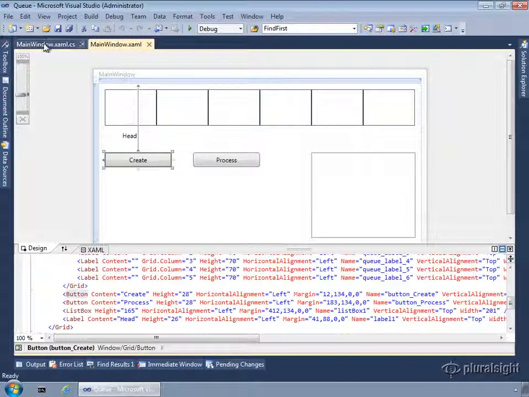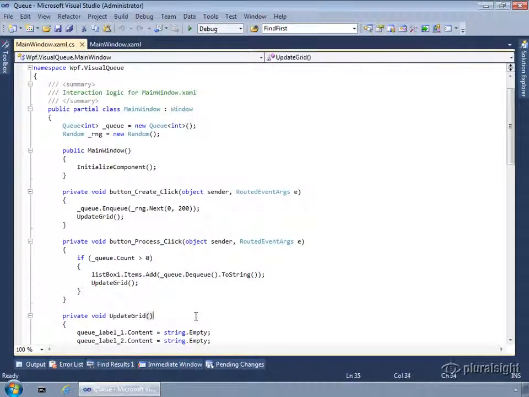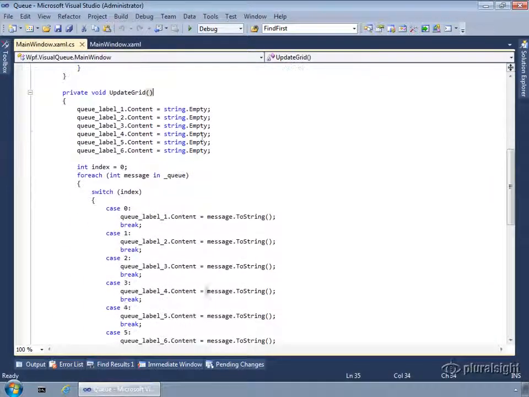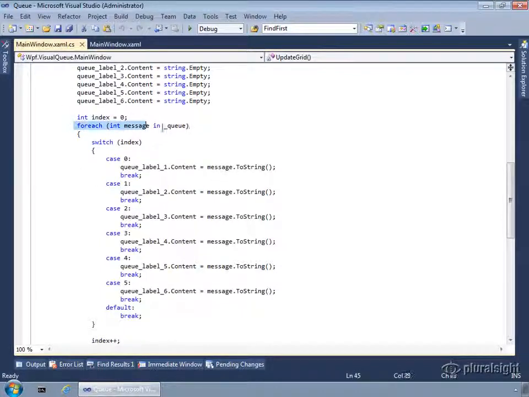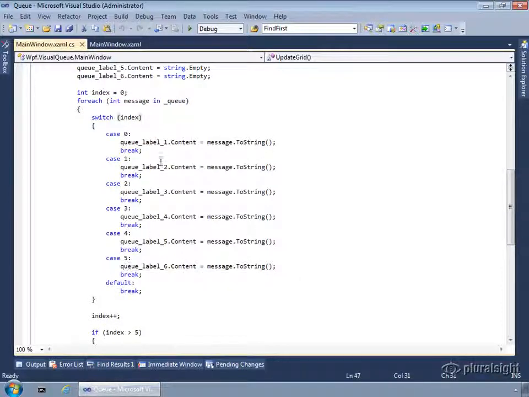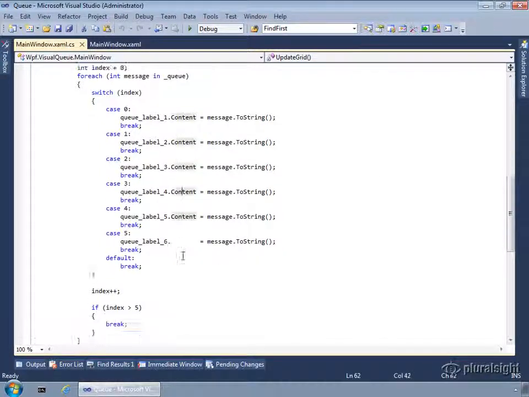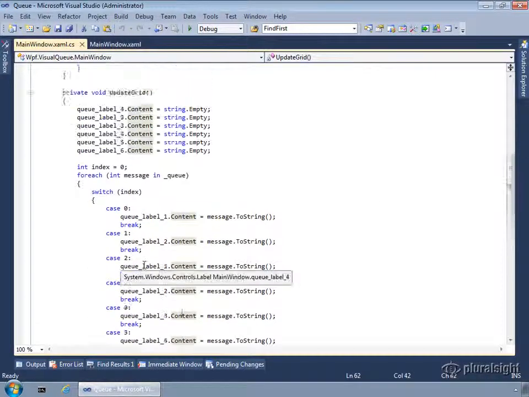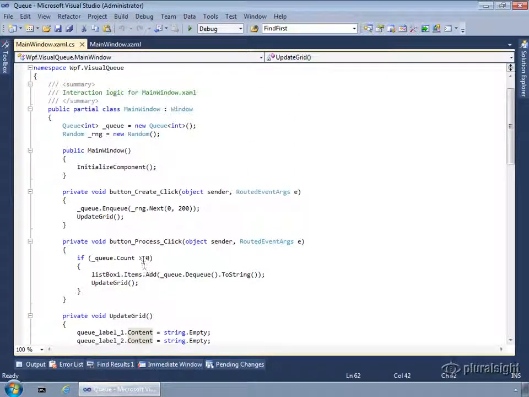Now I went with a very, very linear way of doing this to make it very clear what's happening. We clear everything out. We enumerate over the queue using the queue's enumerator. And if we're within the first 6 items, we'll just display that in the appropriate label. Otherwise, we'll break out. And that's why we're only showing 6 items. So it's a very straightforward demo.